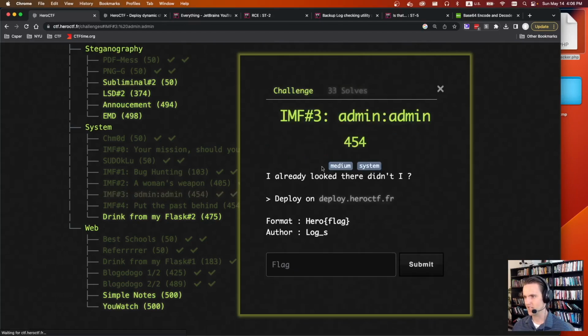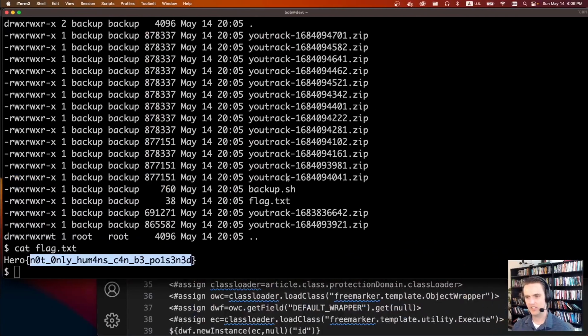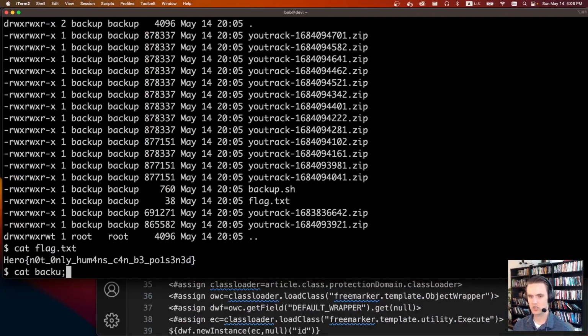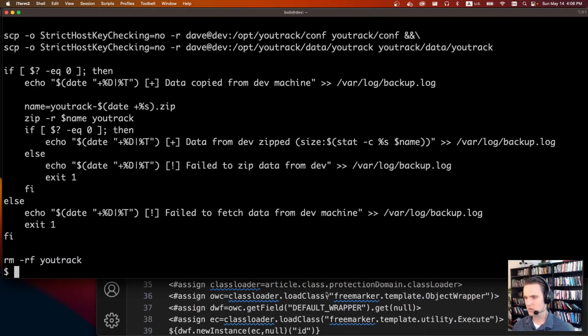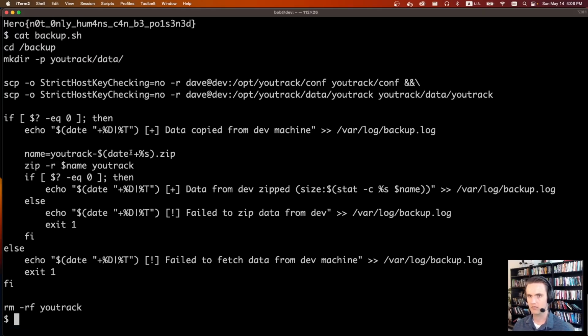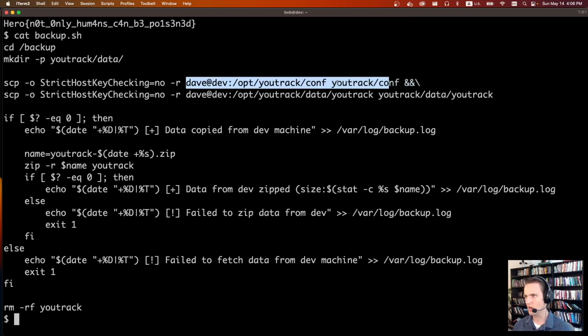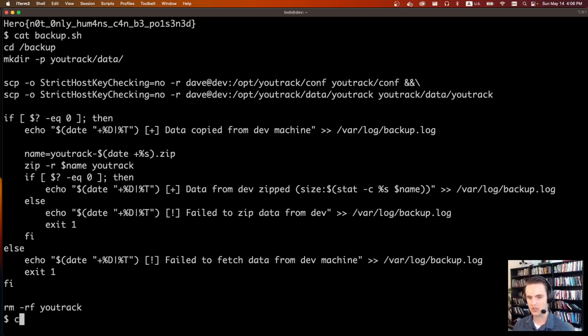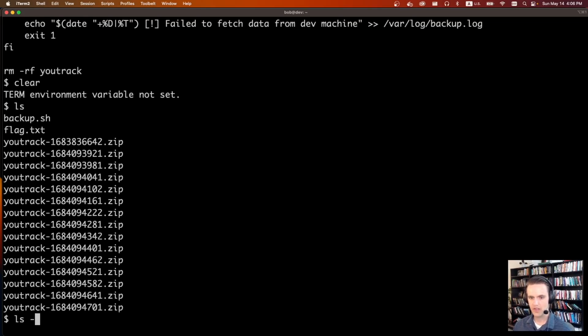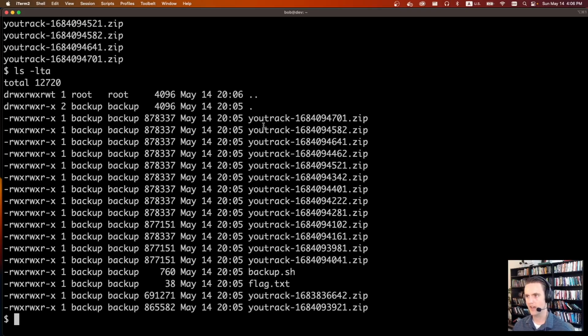Next, let's look at the next flavor text. It says admin, admin. I already looked there, didn't I? I wish there was a bigger hint for this challenge. I guess we kind of know where we're going to be going, but it is what it is. So we can look at the backup.sh script. Some interesting stuff in here. It's not too much. It kind of does what we expect. It's going to copy out some files from utrack, zip them, and put it in the logs. What was important for this one is it also mentioned earlier that the first backup was going to be much larger than the rest.